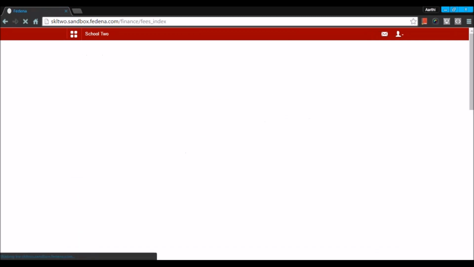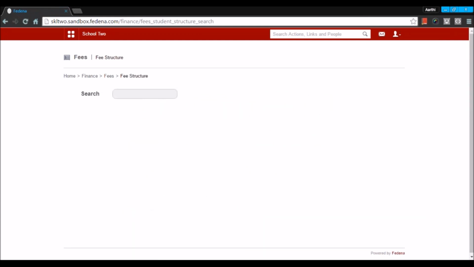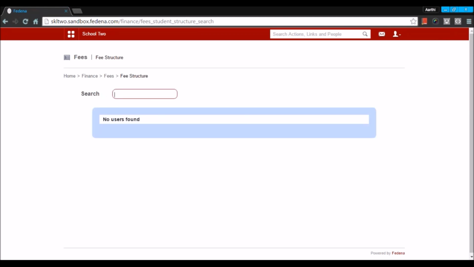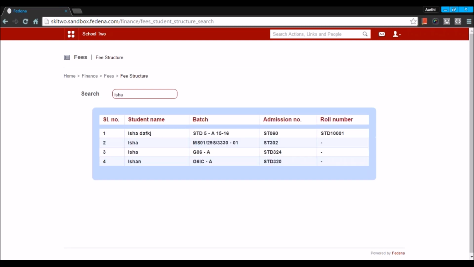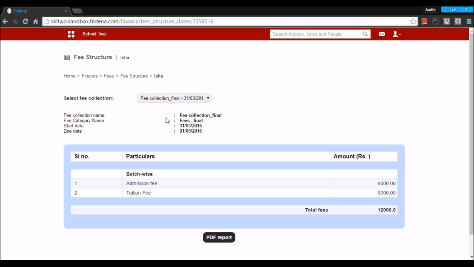The next thing that we have is the fee structure, where you get to see the structure of the fee collection. Here you search for a student name. So let's say I'm searching for a student name, and once I search for a name, I can view the fee collection that is related to the student. I get to select one of the collections and I get to see how much they need to pay. So these details can be seen here.